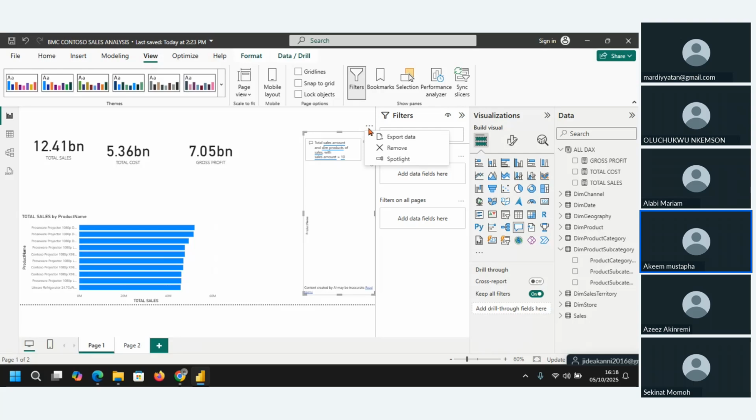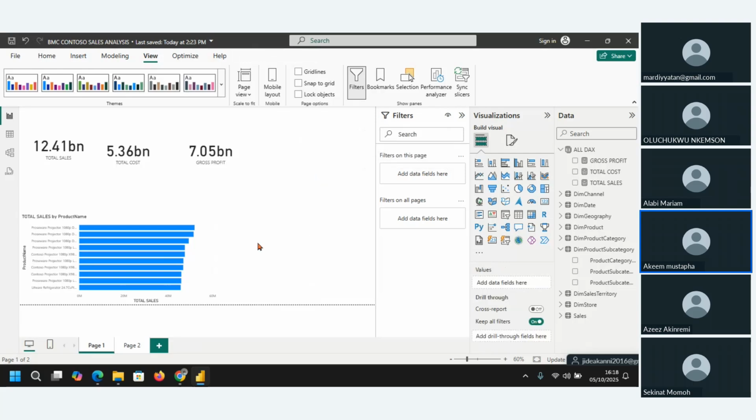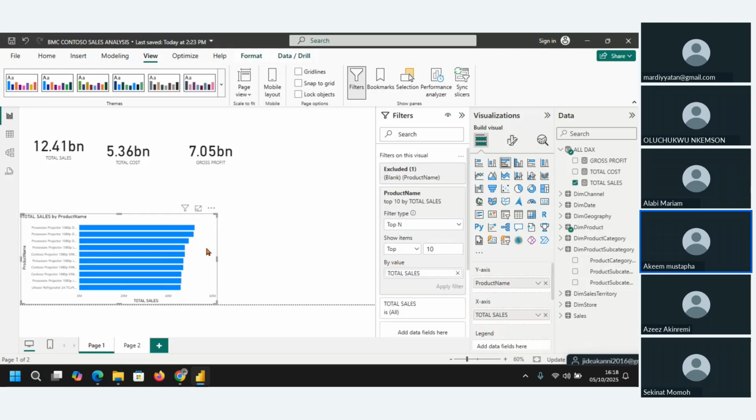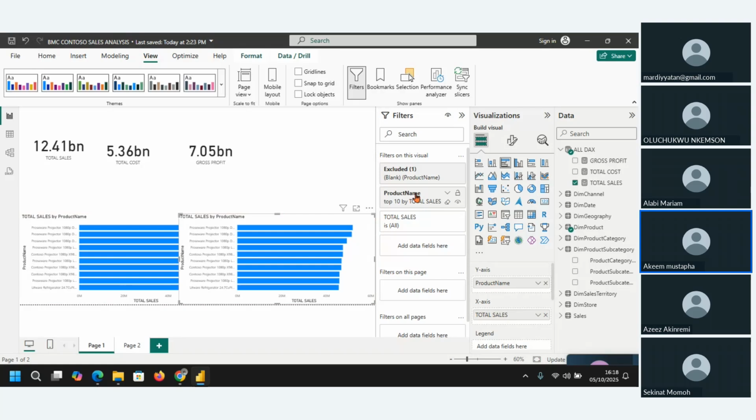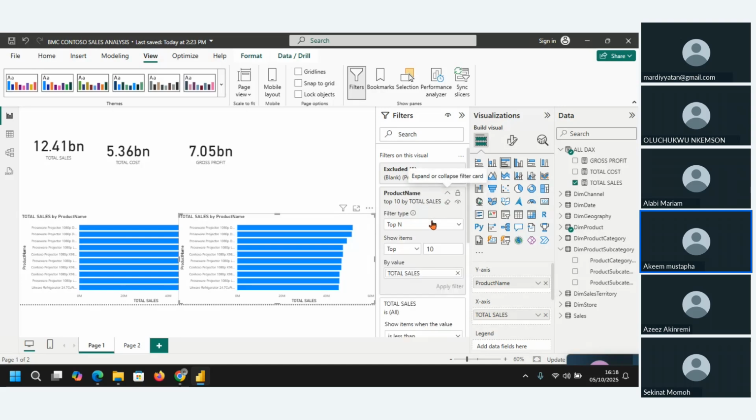So delete. Let me remove this one. Not working. Okay, so let me do the other one. I want to Control C and D, the same visual. I want to duplicate it. And I will change this filter to bottom. I want to see the bottom 10 also. And I'll change it to bottom. See the worst 10 products. Apply filter.